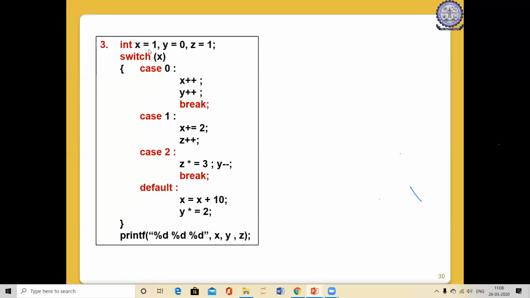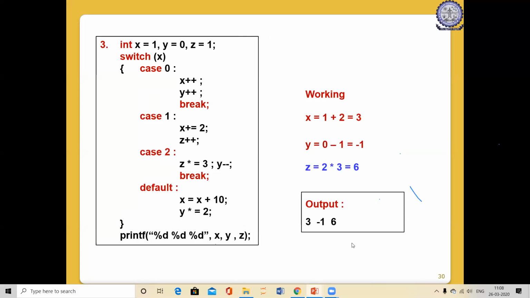Similarly, here we have x is equal to 1. These two statements are executed. Then again, it will continue executing these statements here in case 2. So you can see that the values are 3, minus 1, and 6.